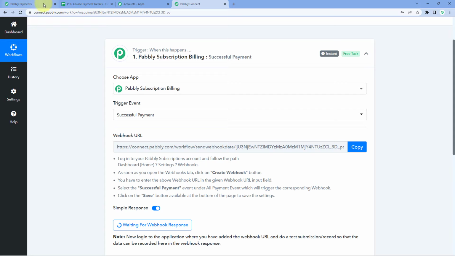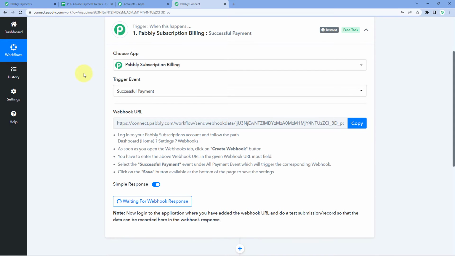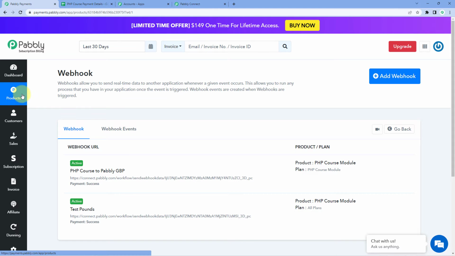Now, no matter in which currency account we get the payment for this product, the details of that payment will be captured in Pabbly Connect in the same workflow. And now we are going to do the same. What we are going to do, we are going to make a test purchase, a test payment. So let's go to products.